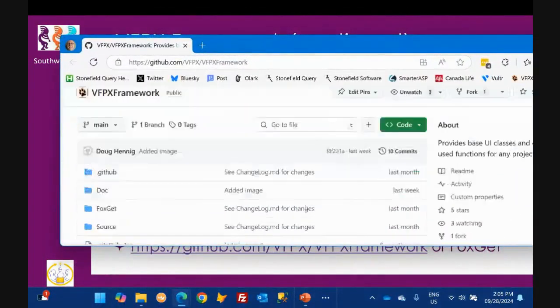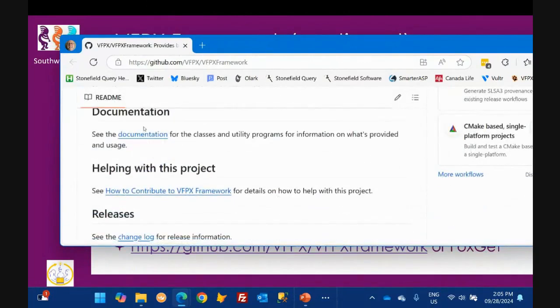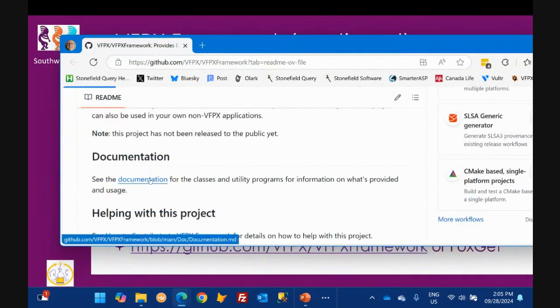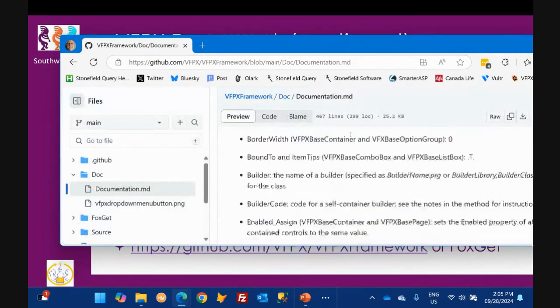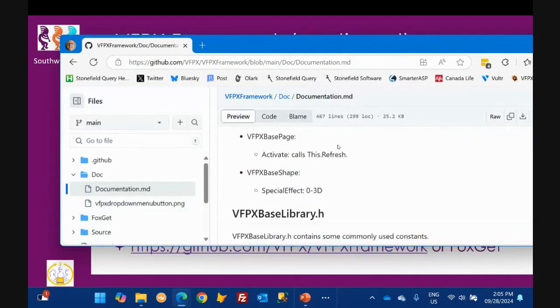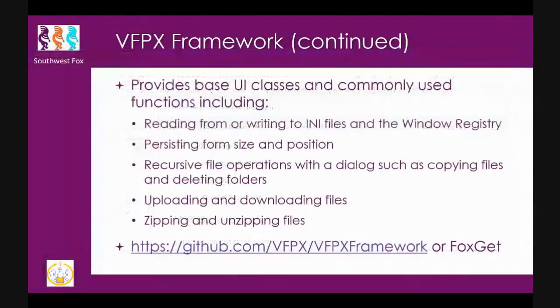Okay, so it has complete documentation on all of the classes. So differences for what's involved in all of the base classes, information about all the different utilities. It's all here in the repository. Now, the other way you can get it, let me just close this, is with FoxGet, which I will talk about next after talking about the framework.